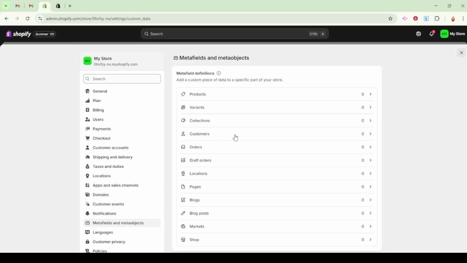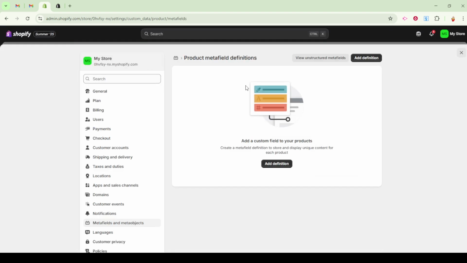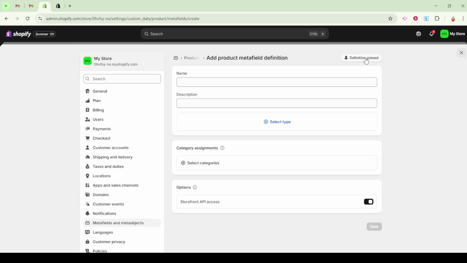Next, you'll want to click on Add Definition. It's now time to name your metafield. For example, if you're adding care instructions for clothing, you could name it Care Instructions. Don't forget to select the appropriate type, whether it's text, number, image, or whatever suits your needs best. You may also notice options for namespace and key. These are useful for organizing your metafields, but they're not strictly necessary, so you can skip them for now if you wish. Once you've set this all up, hit Save to create the metafield definition.